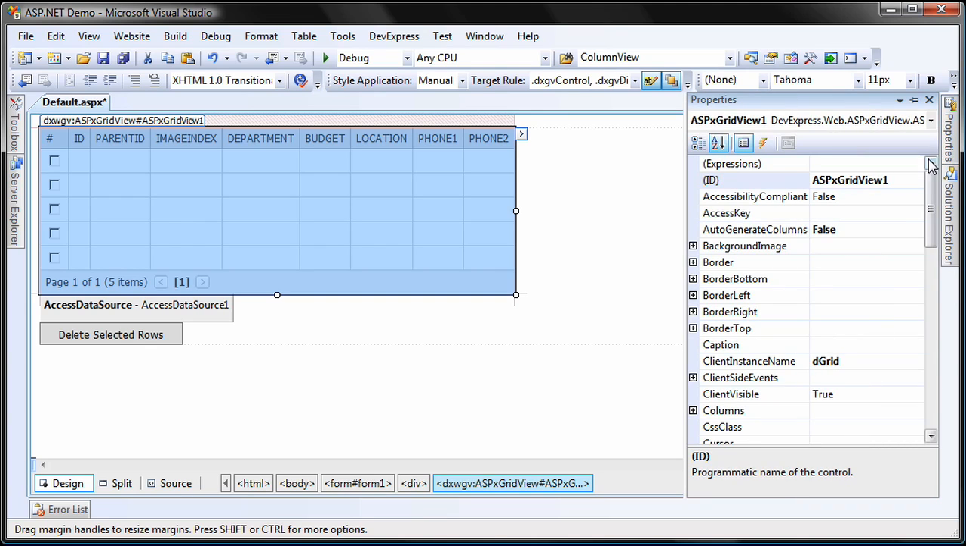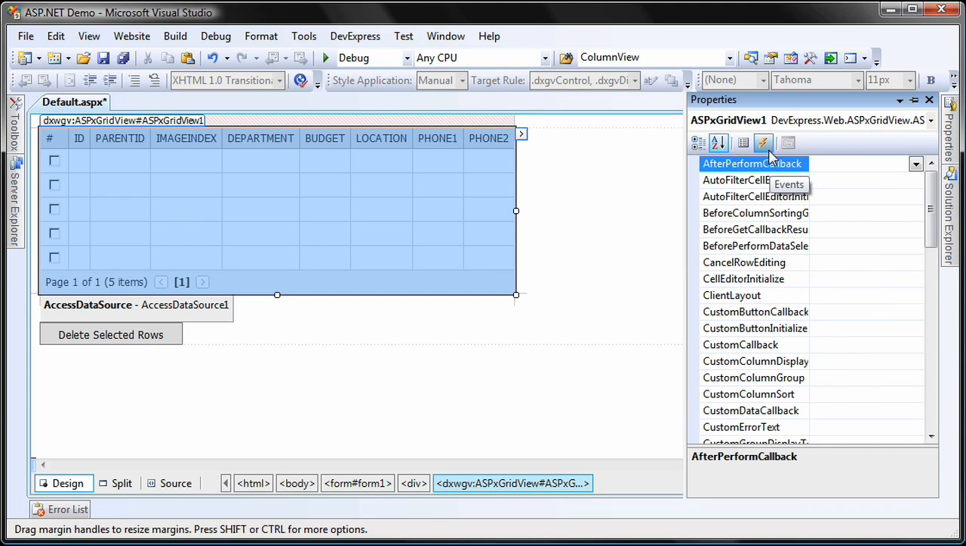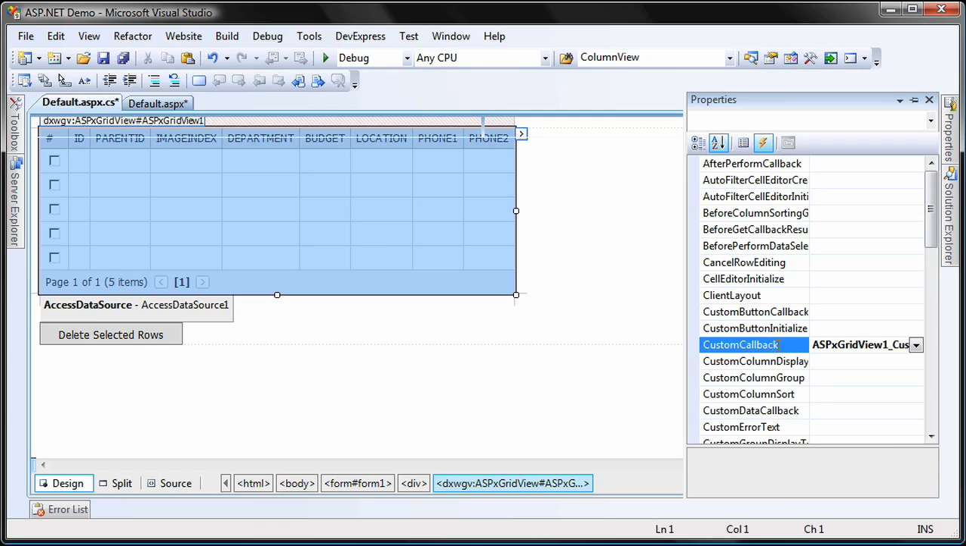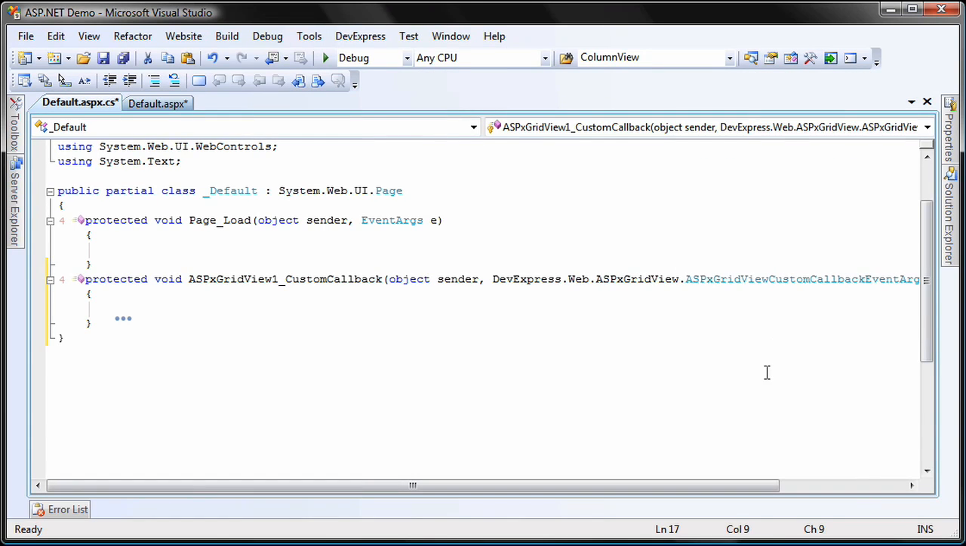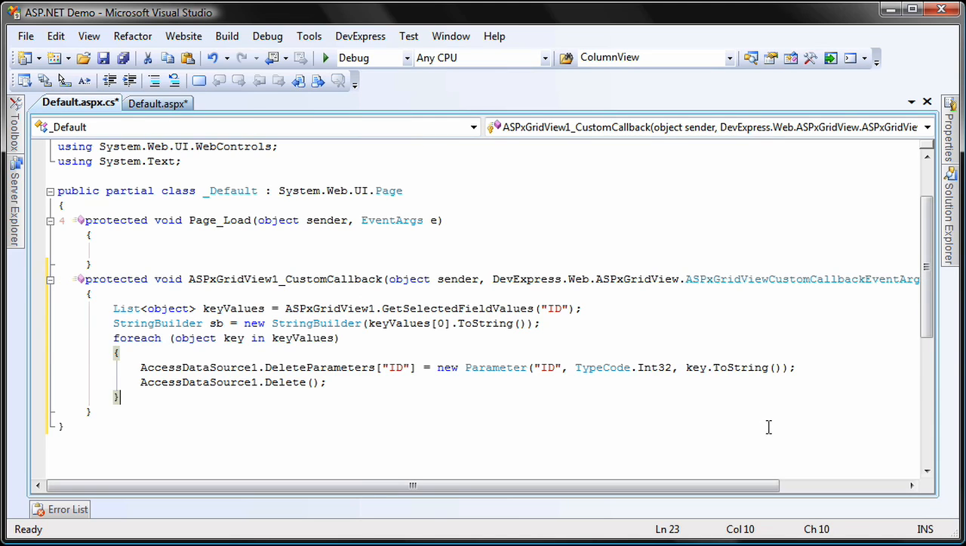I select the grid control and create the event handler. Here, I create a list and populate it with the key values of the selected rows. For this, I call the GetSelectedFieldValues method of the ASPxGridView. Then I delete the selected records. Finally, the DataBind method is called to refresh the grid. And that's it.